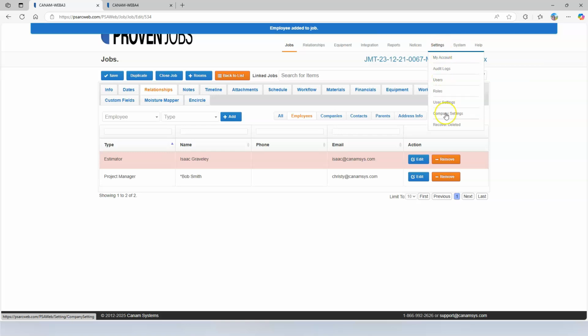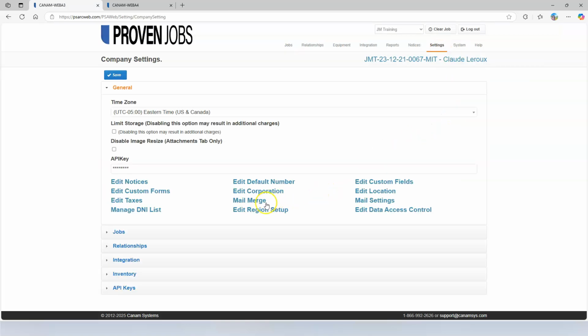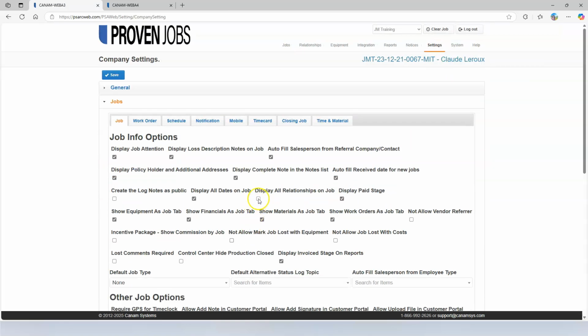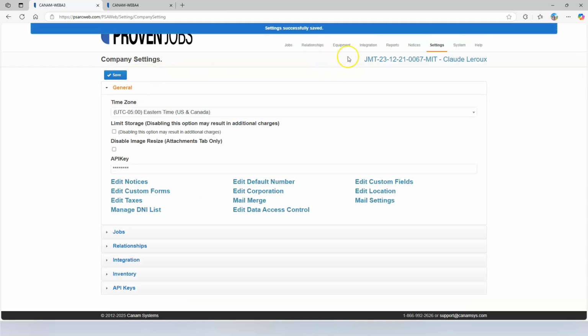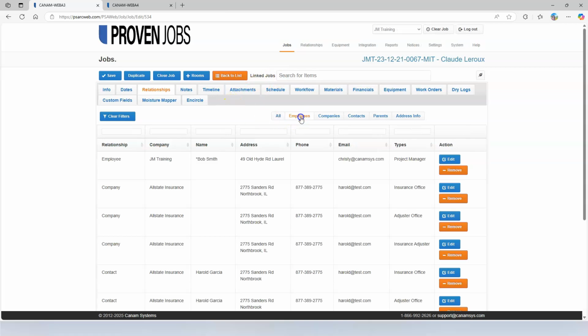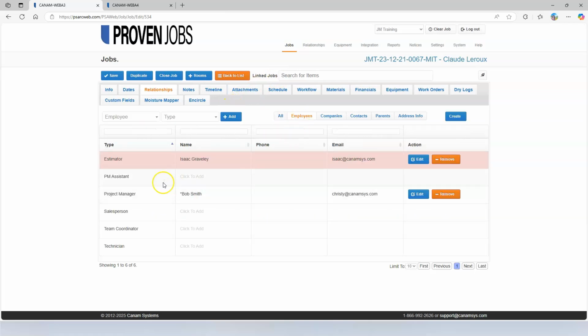Now if I come back up here to company settings, I select jobs and I select that display all relationships on jobs and select save. I'm just going to come back over here to that job, select the Employees tab. You can now see my interface has changed just a bit. And now those employee types are all going to display.